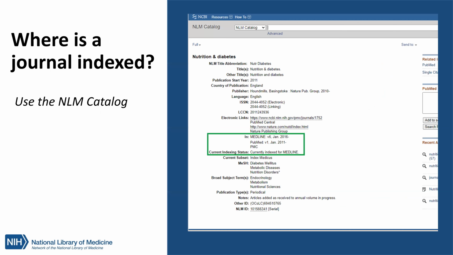And if you're interested in a specific journal and are wondering where it's indexed and how it falls into PubMed, Medline, or PubMed Central, you can check the National Library of Medicine's catalog, and that provides that information. So it'll give you the dates and the resources that it's indexed in.